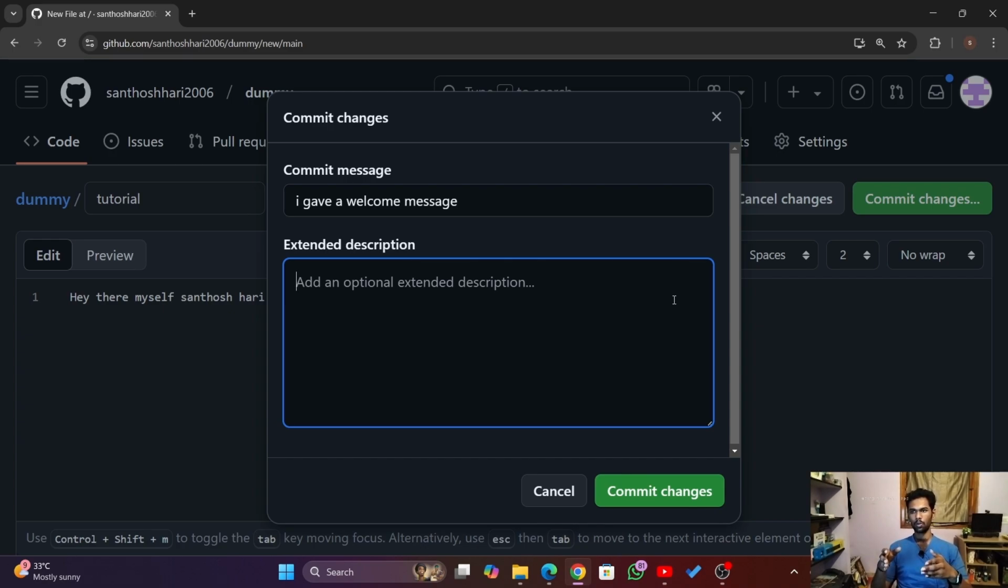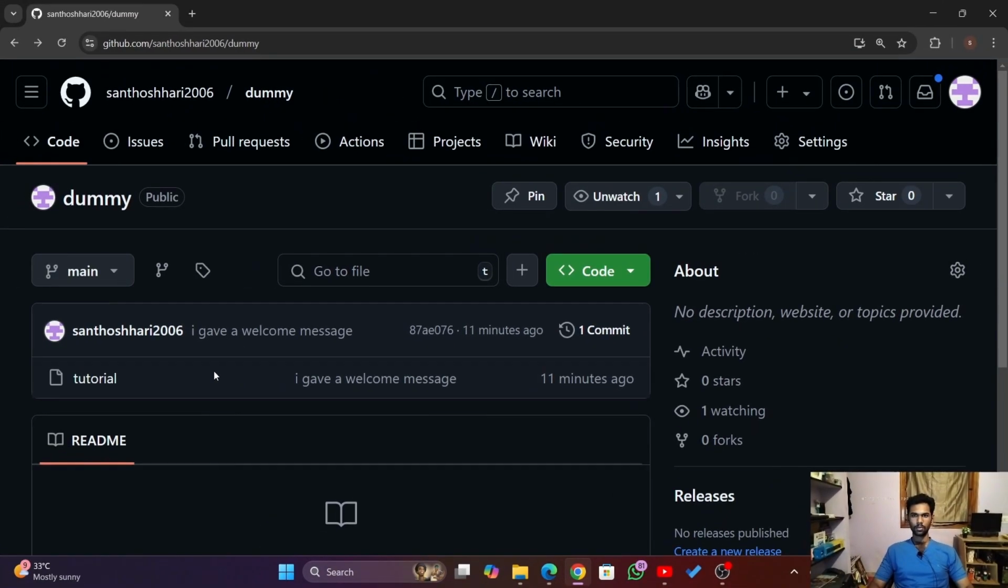You're gonna give an extended information of what and all the changes you have made. After that, this commit changes button is there. To update all the changes you did, you have to press this button. Yeah, that's it. A file with the name tutorial and with a message has been created.